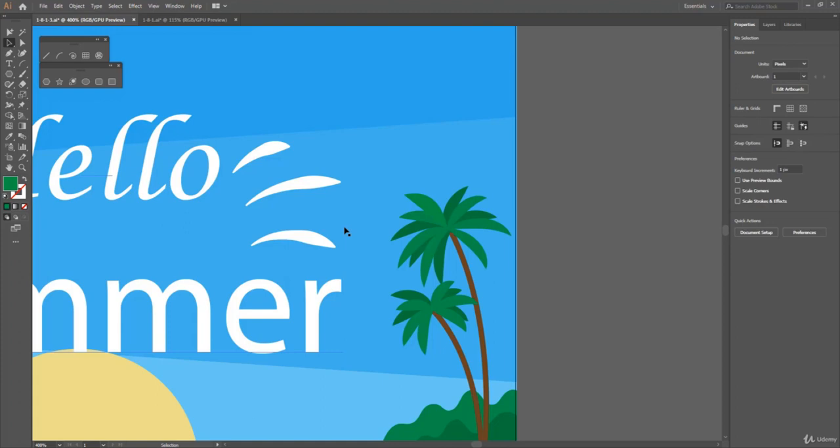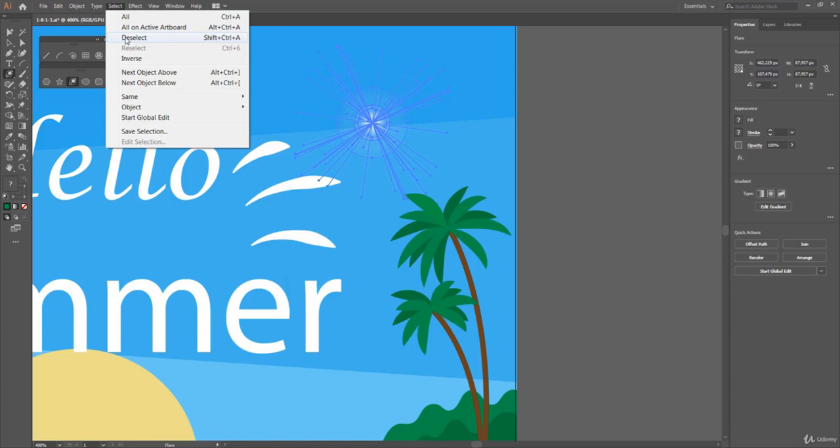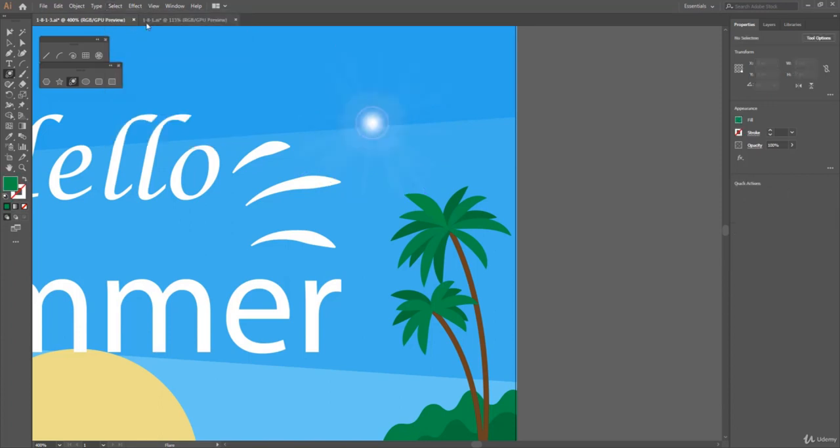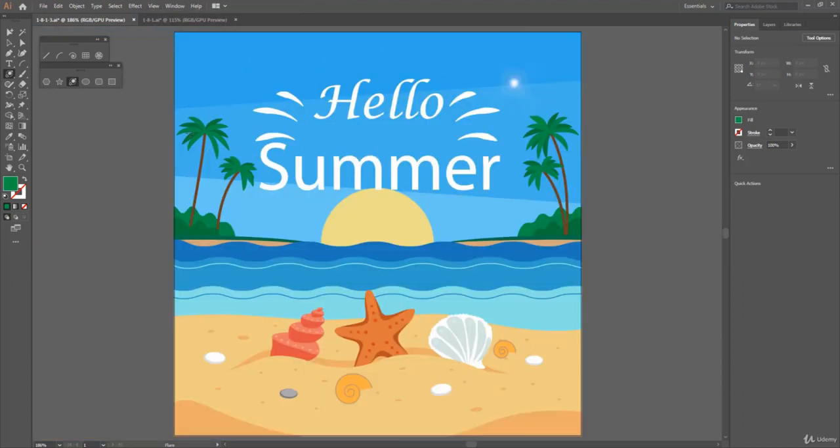Now I'll add a sun to this poster. So I select the flare tool from the tools panel. I come here and I click and drag. Then to deselect the shape, I click on select, deselect. Now to see the entire poster, I choose view, fit artboard in window.